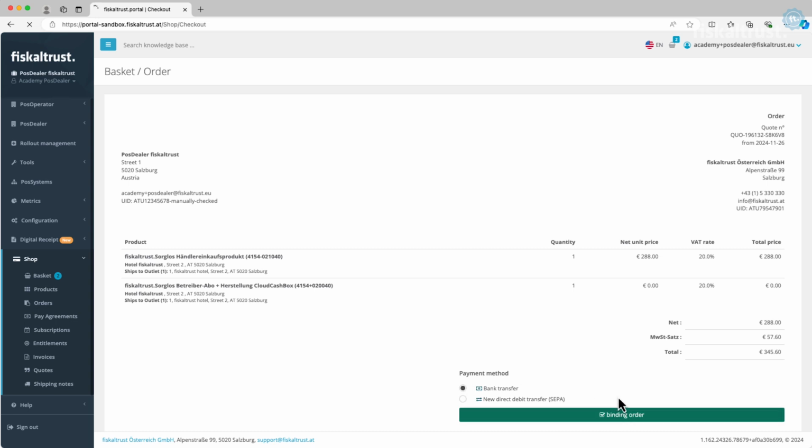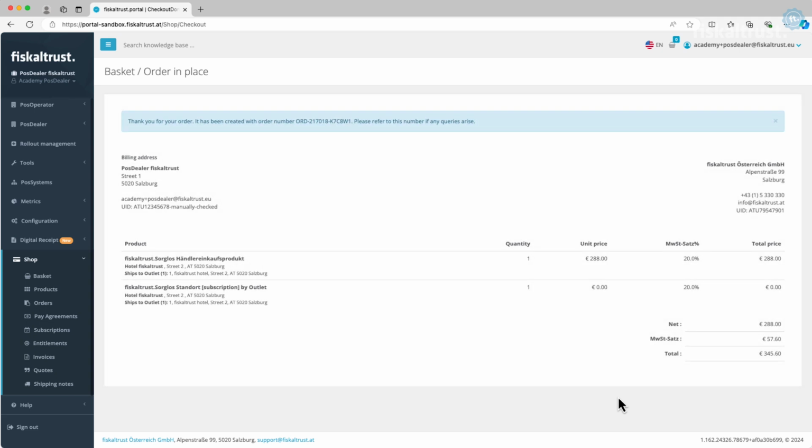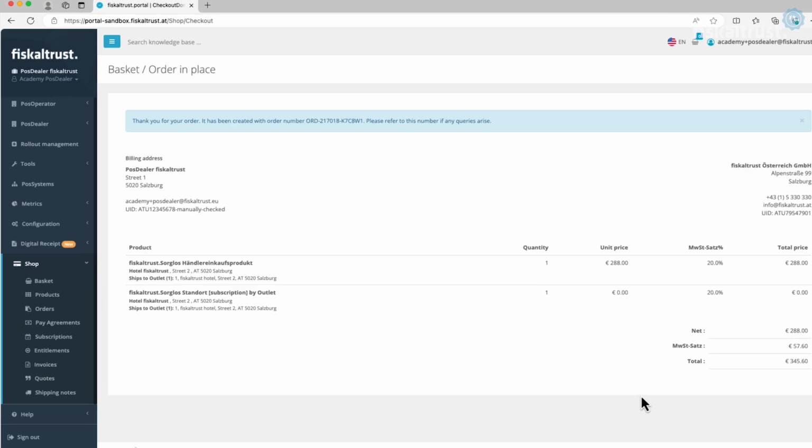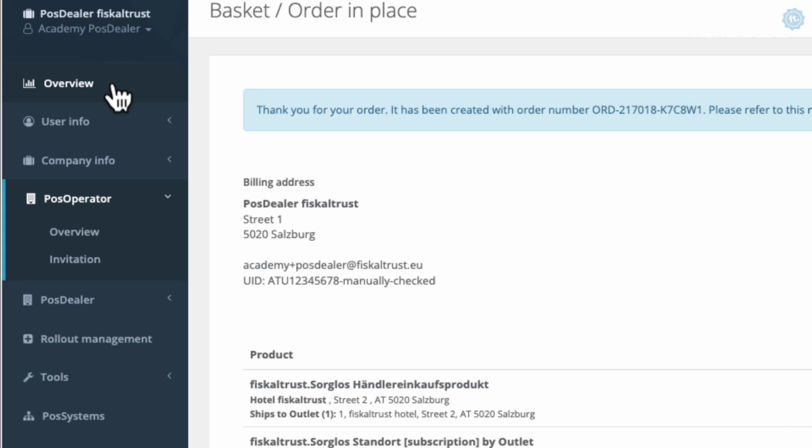Once this process is completed, the CloudCashBox will be created along with the necessary subscriptions in the background. At that point, you will have a fully functional CloudCashBox in your configuration. You can then retrieve the access data, input it into your POS system and begin fiscalization. It can take a few moments until it's completed, but once it's done, click on POS Operator and then Overview.